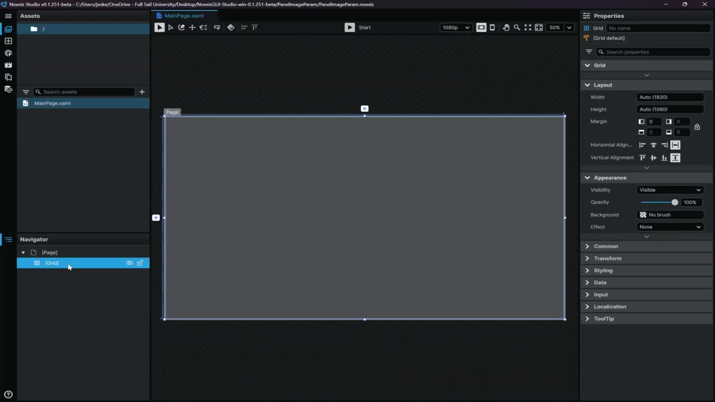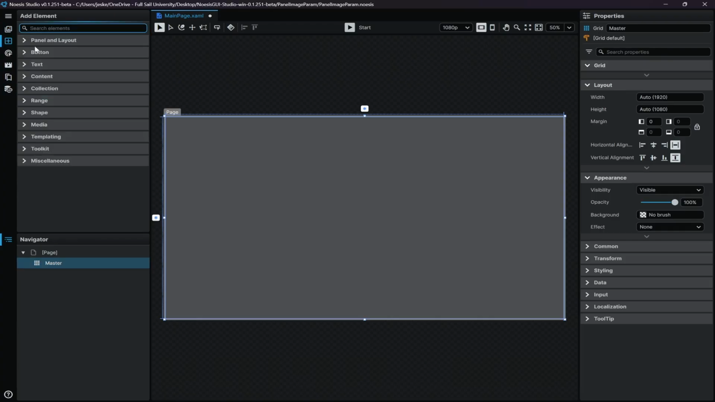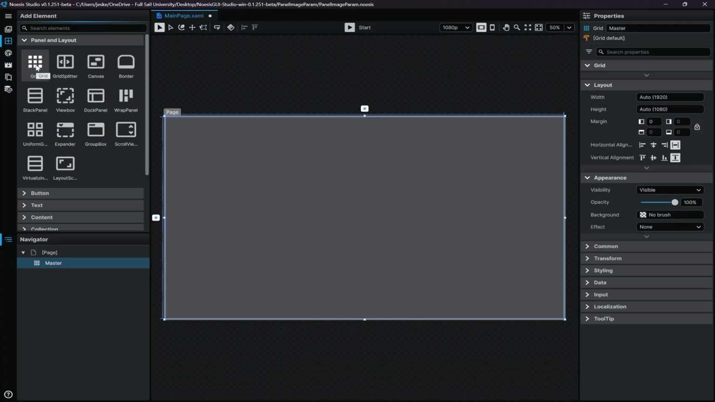We're going to create a master grid. I'm just going to call it master. We're not going to actually use this for anything. But since the page can only have one child, all of our other pages we're going to be inside this grid. So we're going to go up to element, and we're going to go to panel and layout, and I'm just going to grab two grids. These are going to be our panels.